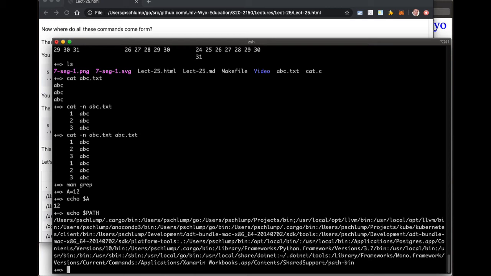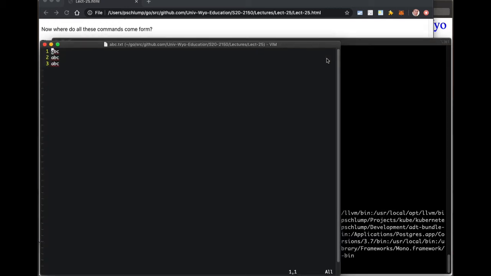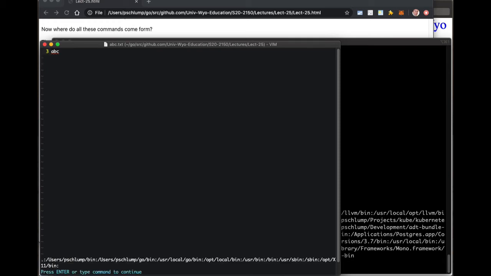If I go into the editor, I can actually ask what is the path inside the editor. And I have a much smaller path when I'm inside the editor. That's the one we're going to take a look at. But the path basically is this list of directories that says go search in all of these directories for the commands you want to run.